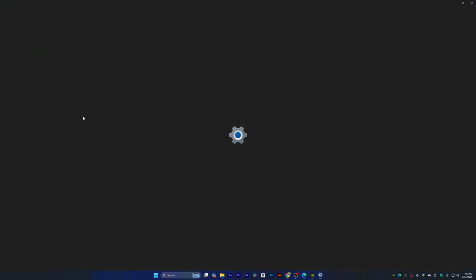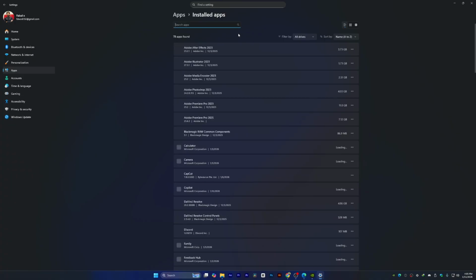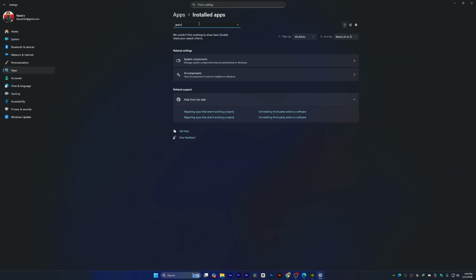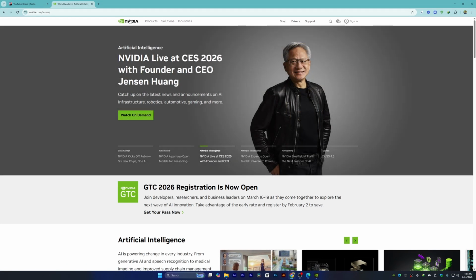And once you're inside the settings, you just need to go inside the apps and click on installed apps and just search anything related to GeForce. If you have any of the drivers or any application, just uninstall it. Once done, after that, you just need to open a browser and go to the official website of Nvidia.